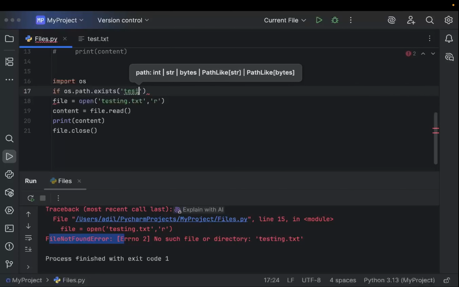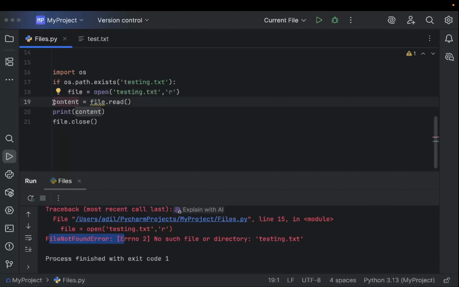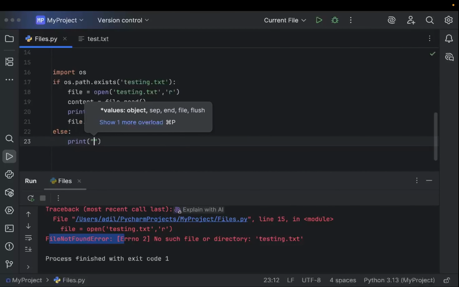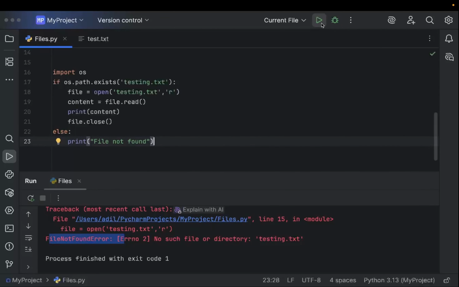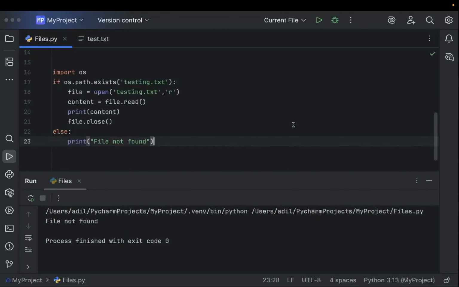So here I'm gonna tell that testing.txt. Okay, we want to check that if this file is available. So if it is available, then we want to continue the process. Okay, and if the file does not exist, we are gonna write the else part. Instead of terminating the program or crashing the program, we want to handle that. We just tell that file not found.